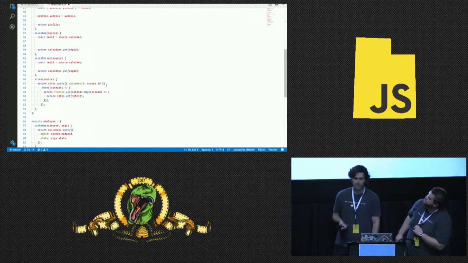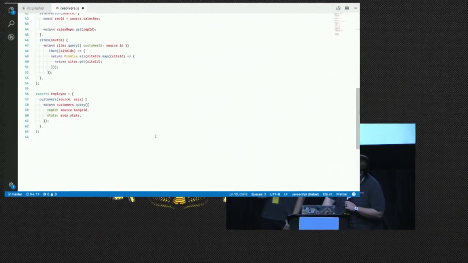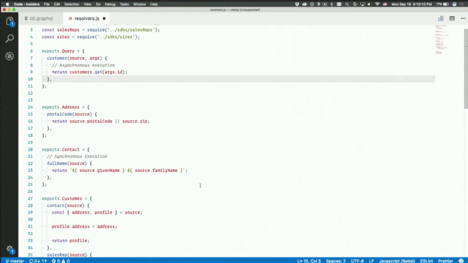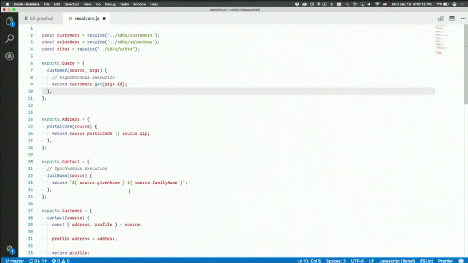That's right. So let's see, where is that? I've got one contact somewhere, right here. Nope, not that one. There's an address right up here. So the postal code, by default, will just return source.postalcode, but our data is kind of munged. A lot of times it'll come back as zip or maybe zip code, and we'd modify that here.